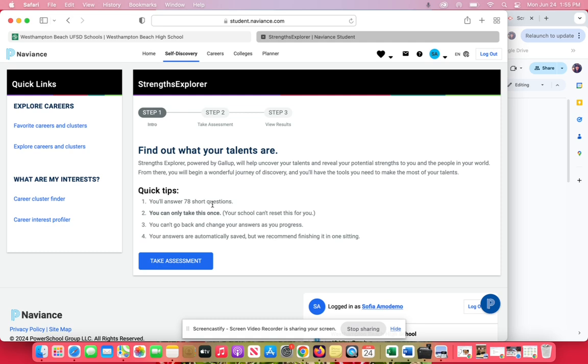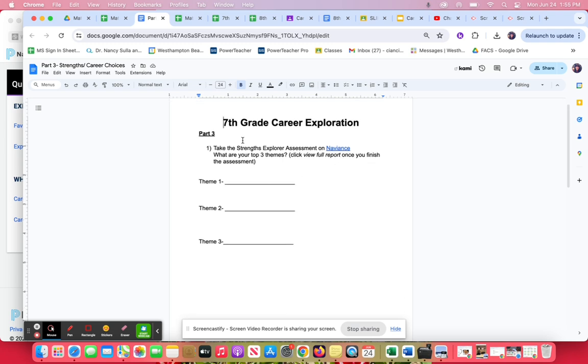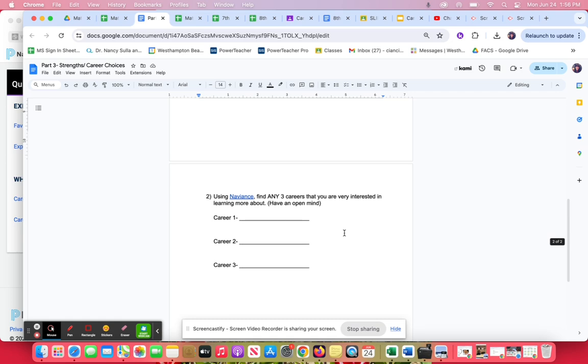So you're going to go through and take the test, and then at the end it's going to give you a page that has your results. You're going to want to click view full report once you're finished, and then it's going to ask you what your 3 themes are. Okay, this is what it's matching your strengths with, the strongest match for you. So you're going to write in here theme 1, theme 2, and theme 3, and then we're going to explore that a little bit together.